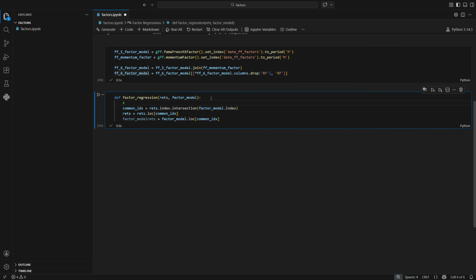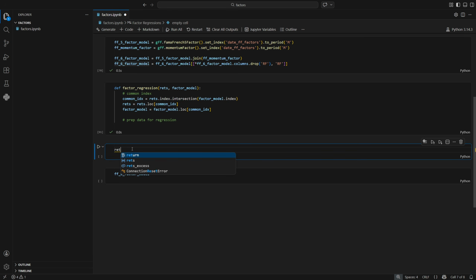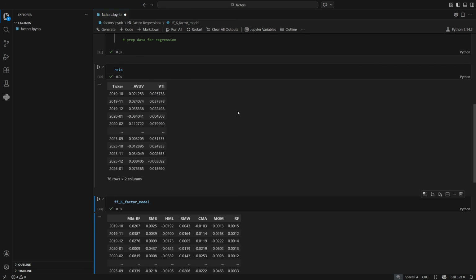We could do comments if we want. We can call this common index. And then we'll jump down here. And the next part is going to be one last thing of data prep. We can call this maybe prep data for regression. So let's just take one more look here at both our factor model and our rets. I shouldn't keep deleting the cells, but it's whatever.